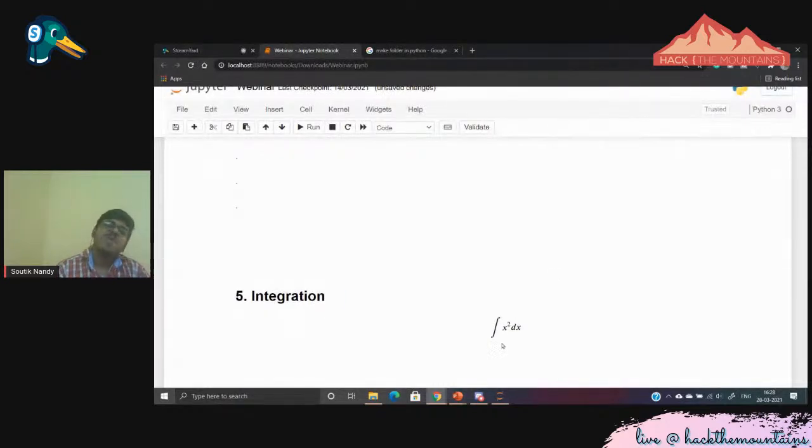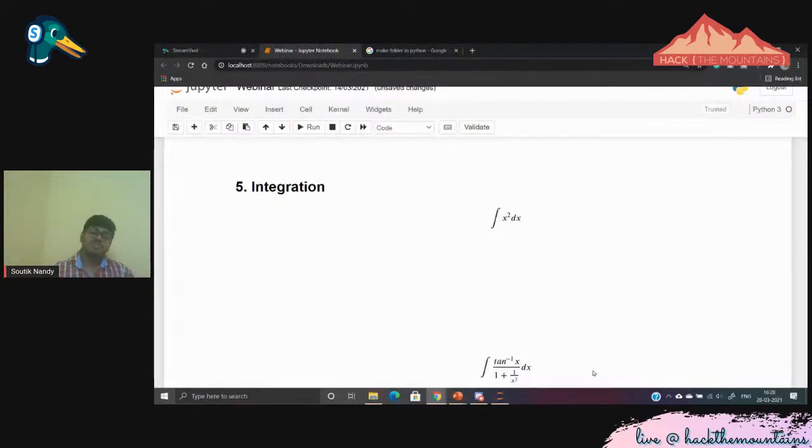If I ask you what is the integration of x squared dx, I'm pretty sure this chat session will be spammed with x cubed by 3, and some would say x cubed by 3 plus c. Well, you all are correct. But how about I ask you, what is the integration of tan inverse x by 1 plus x squared? I'm pretty sure most of you, it will take a lot of time. You have to substitute x equal to something else and then apply a lot of rules, and then let's do it.